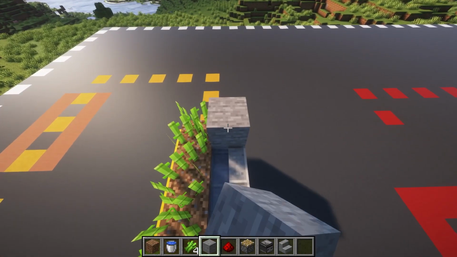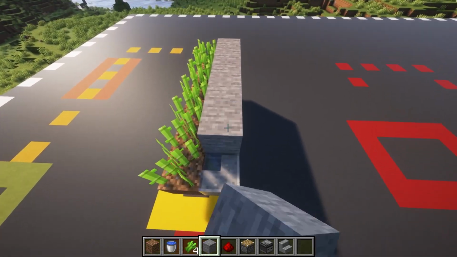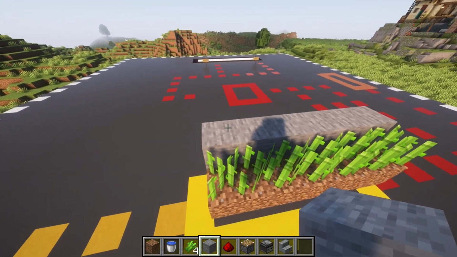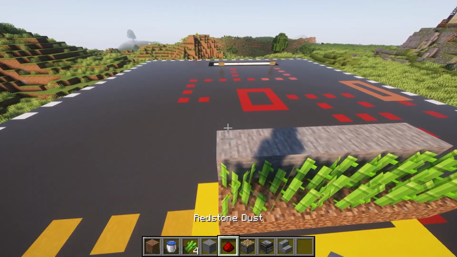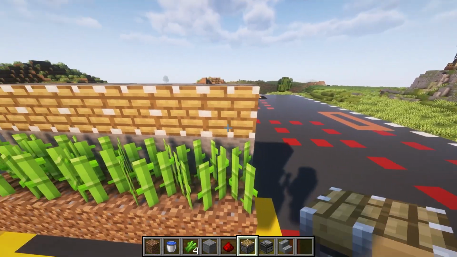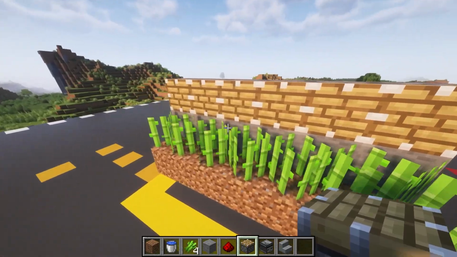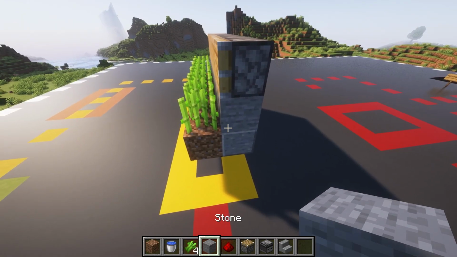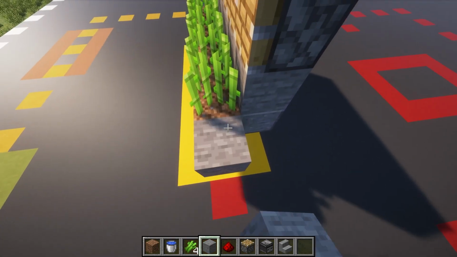What we will do next is we will build a wall behind here. You can design it however you like. Now we will place the pistons here. These pistons will harvest the sugarcane when they receive a signal. I will now show you how the signal works.